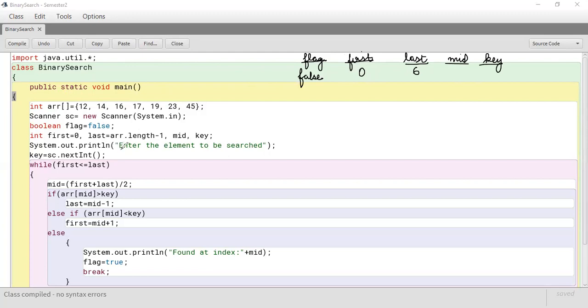This message prints on the output screen: Enter the element to be searched. This will print on the output screen. When I run the program shortly, you will see that this message comes up in the output window, terminal window. Seeing this message, the user will enter the element they want to search.